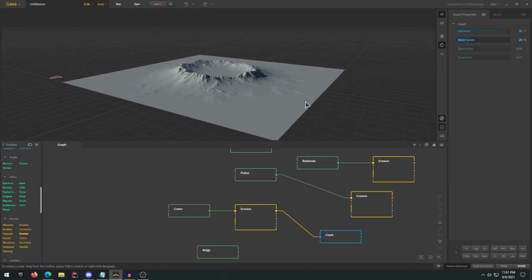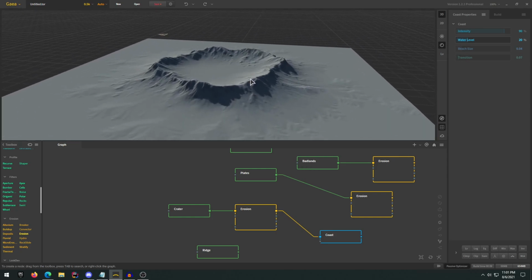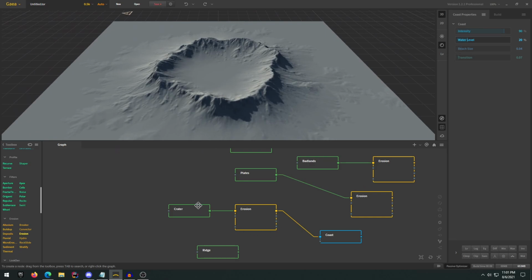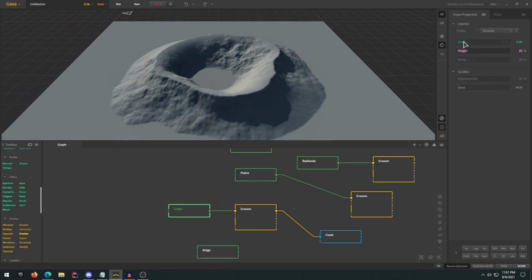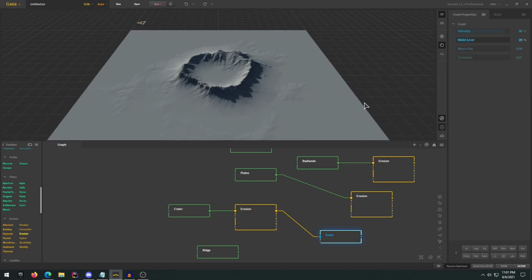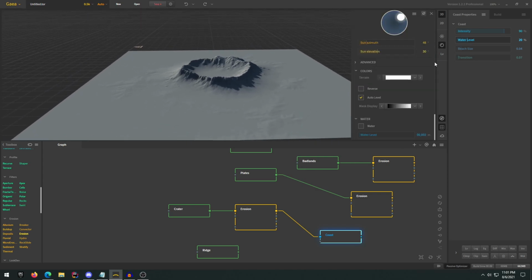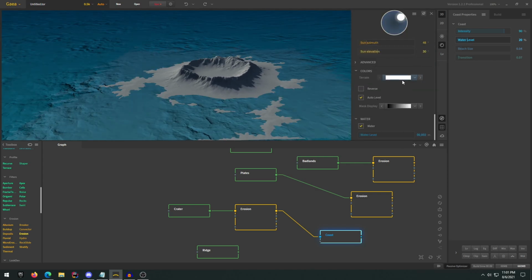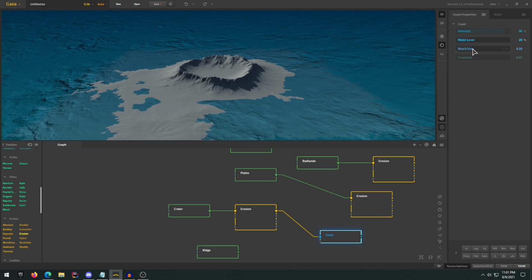So we get a more natural look there. And maybe it's a little bit too big, so we can adjust the crater scale. And then for the coast, all we need to do is see where our water is at. And we can increase like the beach size.